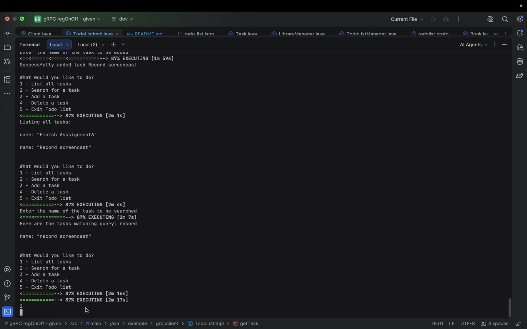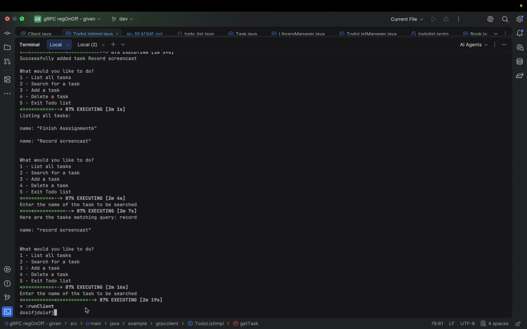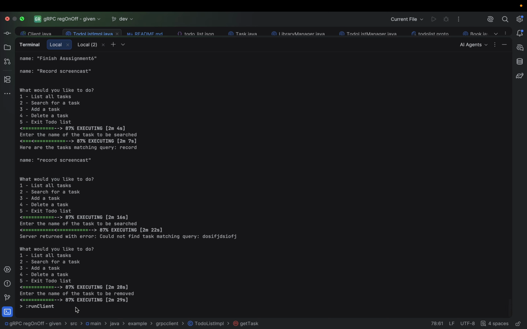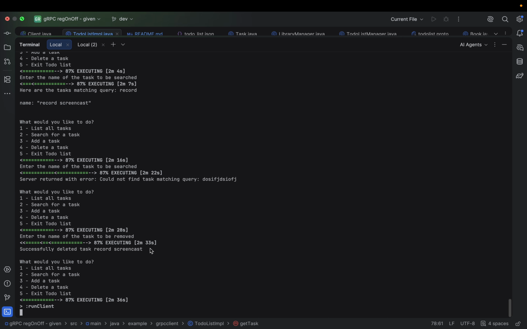And if we search for a task that does not exist, then we can see could not find a task matching that query. Let's delete record screencast. Successfully deleted, and we can see that it no longer exists.